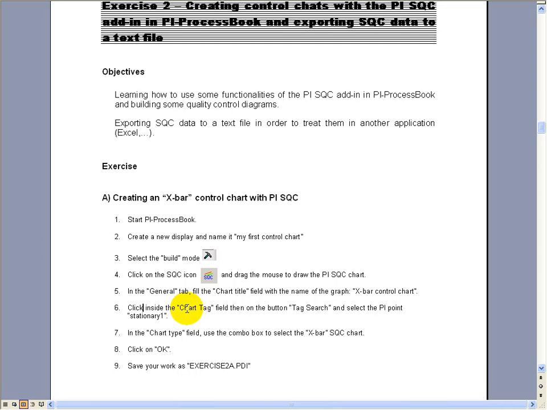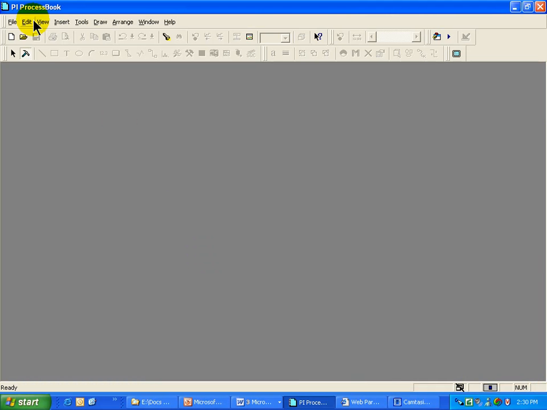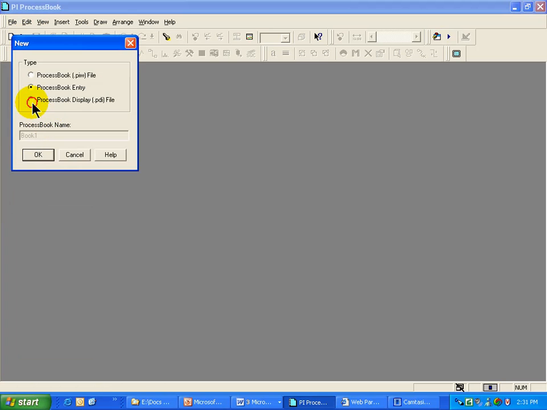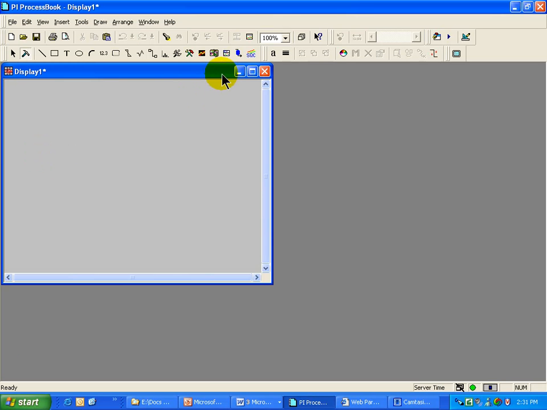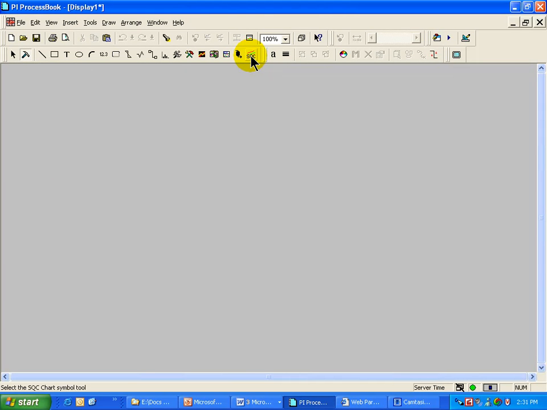Okay, if you're ready to go, let me go ahead and open up ProcessBook. This is a copy of PI ProcessBook, and what I'm going to do is create a brand new display in ProcessBook. And on this display, I'll make this a little bit bigger. On this display, I'm going to add an SQC chart. So I'll click on the SQC tab.